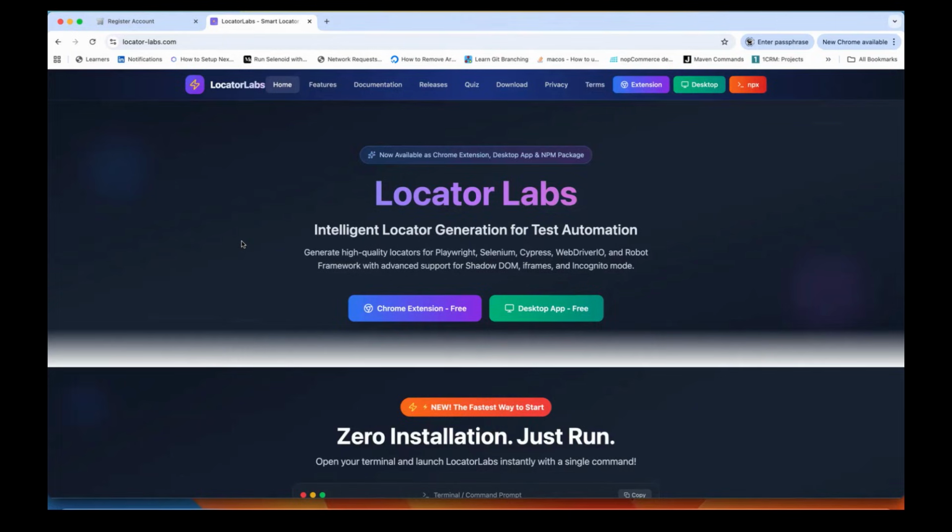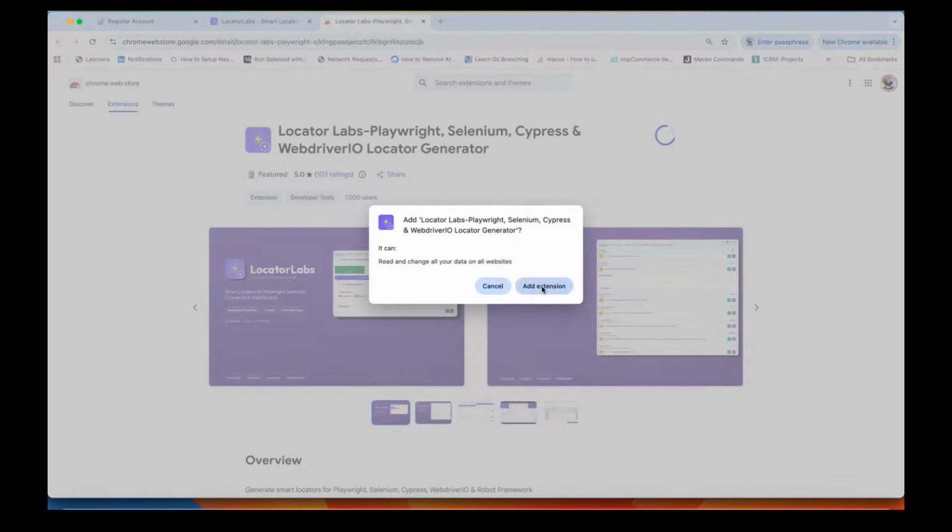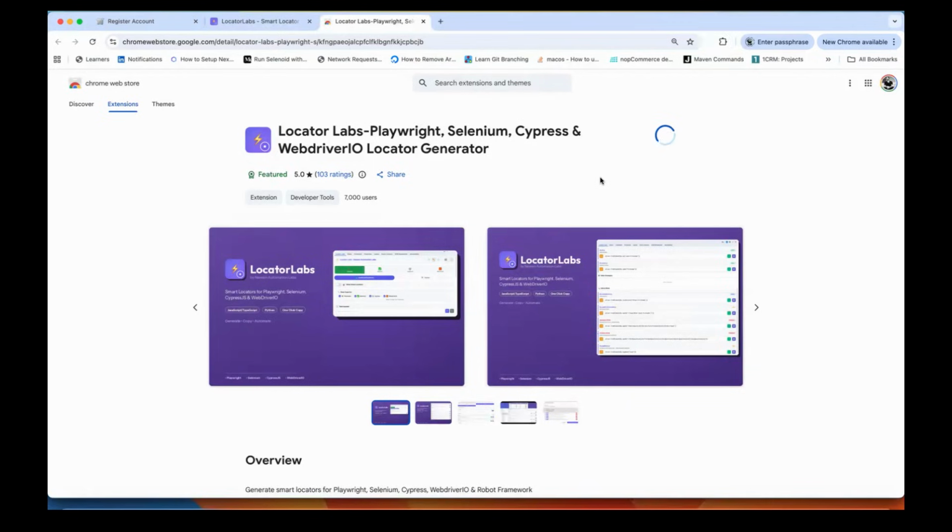If you have not installed Locator Labs yet, you can simply go to locator-labs.com and click on extension. This feature is right now available in the Chrome extension. We have an amazing 5-star rating. Simply click on add to Chrome, absolutely safe to use. And that's it. After that, Locator Labs is available in your browser.